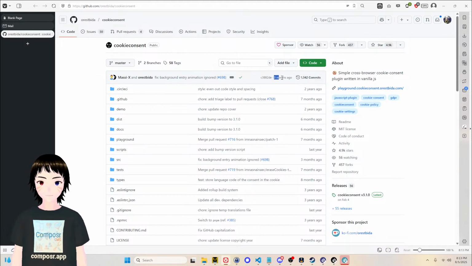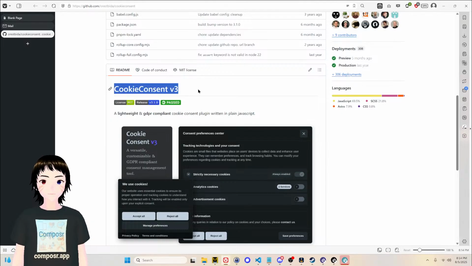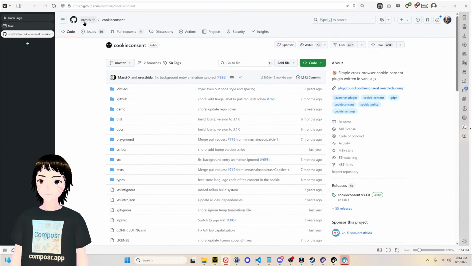You can see the latest commit on GitHub for this cookie consent plugin that we're going to implement was 3 months ago. And we're going to be implementing cookie consent v3, which is written by Orestbida.